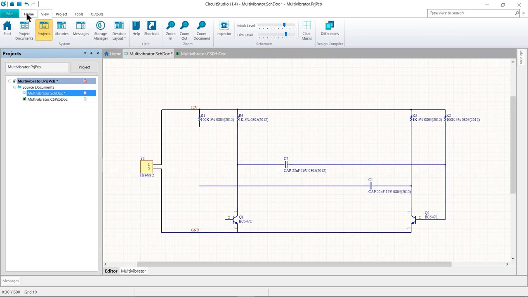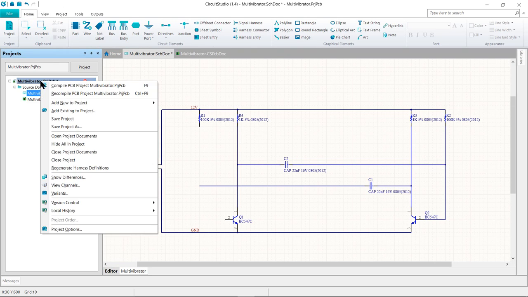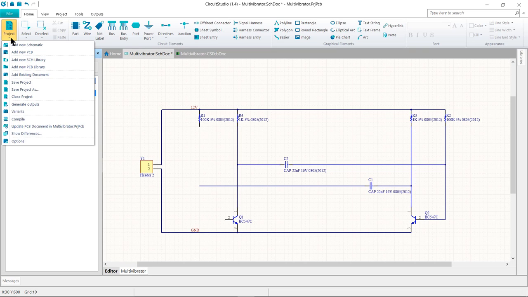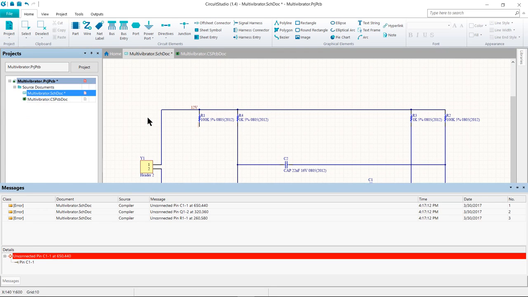So again, we're going to go to Home. We can do this again from the right click here, but also from the Home menu. Under the Project menu, we can go to Compile to check for errors. The Messages panel will now display error messages indicating that you have unconnected pins in your circuit. Because they are errors, the Messages panel will open automatically. If these were just warnings, the Messages panel would not be forced into view.